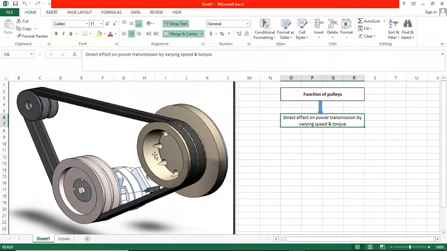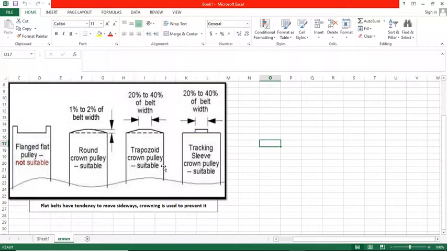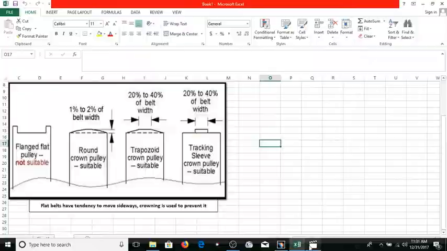Another thing is the types of pulley: it may be a flat pulley or a grooved pulley. If it is a flat pulley, then we will need the crown. Crown means the outer sections which have more height. The function of this crown is to prevent the belt from moving sideways or slipping off the pulley. These are different types of crowns here. Now before going into the actual design process, let me show you a clip.